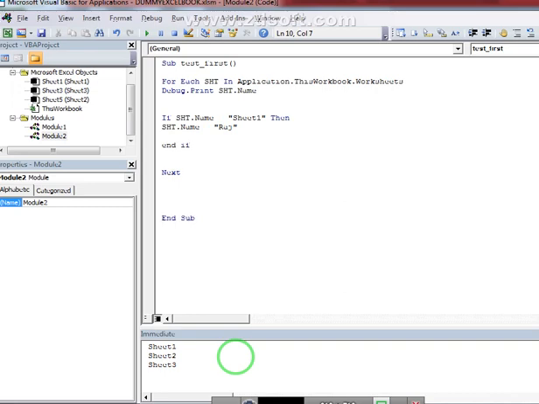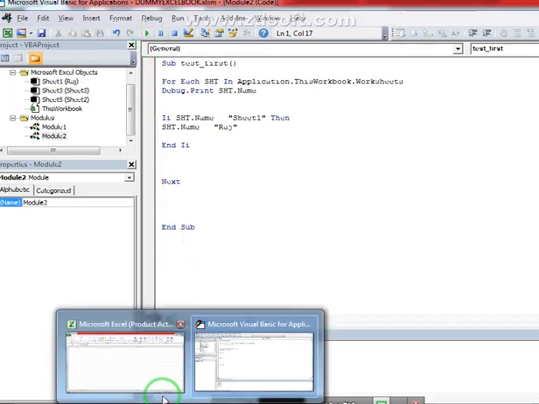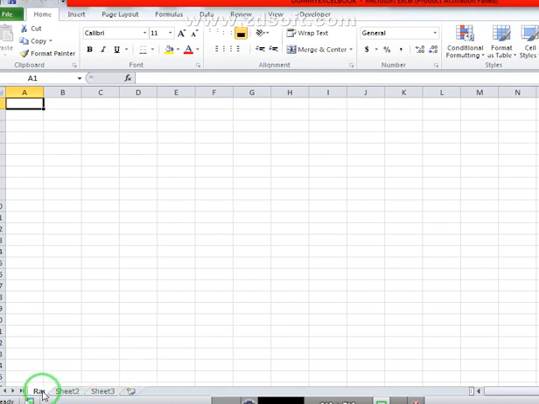Now I'm going to add the If condition. Whenever the code finds Sheet1, it changes Sheet1 to Raj. So I'm going to execute this code by clicking F5. Now you can see the output here. You can see Raj. So now the Sheet1 name has been changed to Raj.